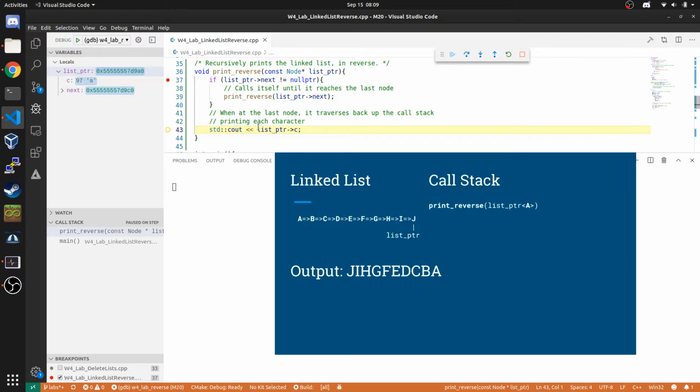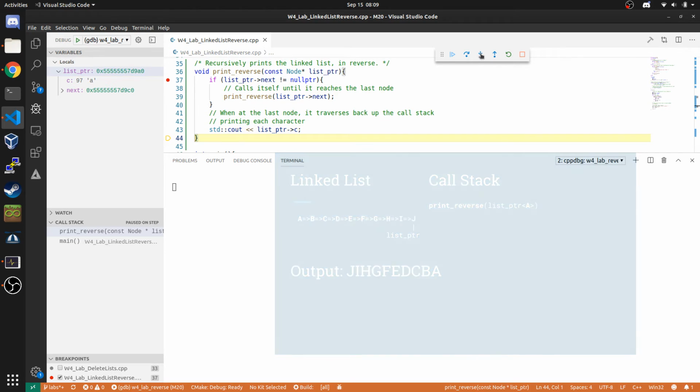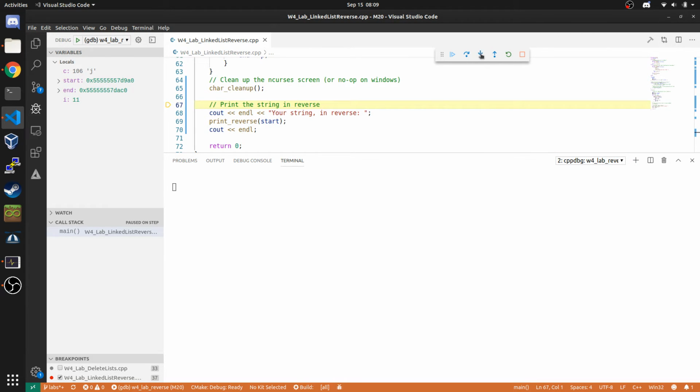Eventually, we reach the beginning of the list and the top of the call stack, at which point the function will exit. And then once we print a new line, it will print the entire string out, just because the terminal is actually buffered. Then our program ends.